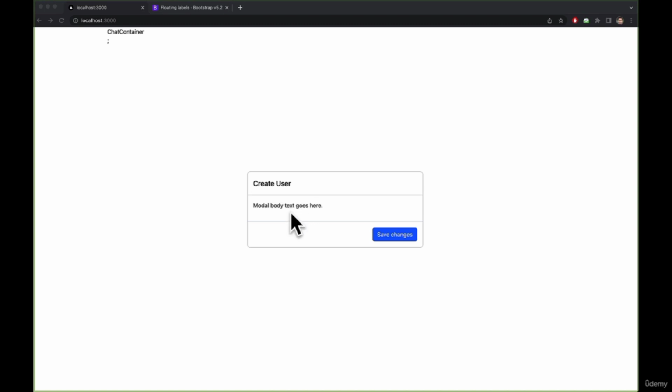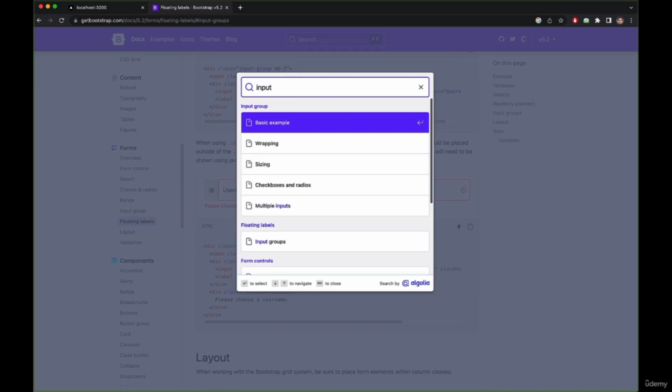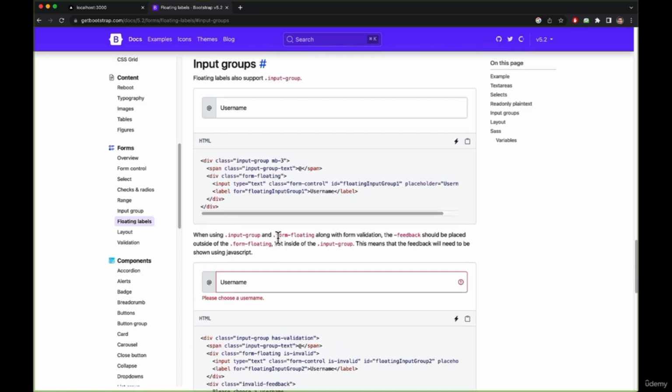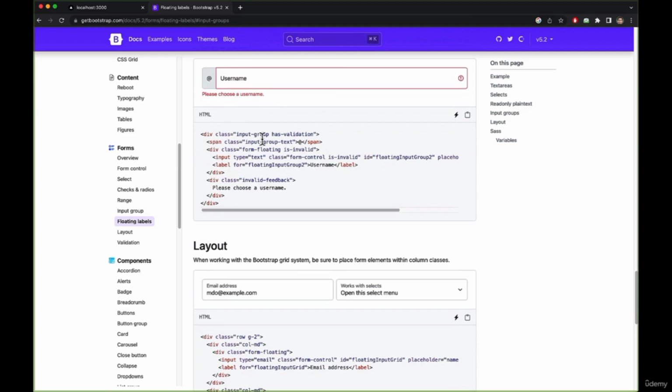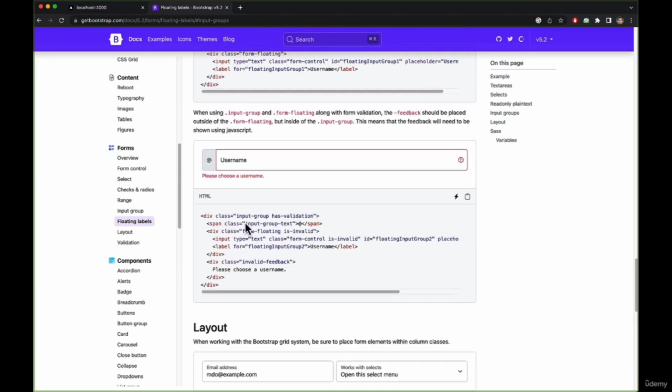Let's add an input element over here now. To do that, go to Bootstrap 5, and at the top search bar search for input groups, and you can select it over here, and you can see there are multiple examples in which we can choose one of our choice. So let's go with this one. Let's copy this code and paste it in our application.